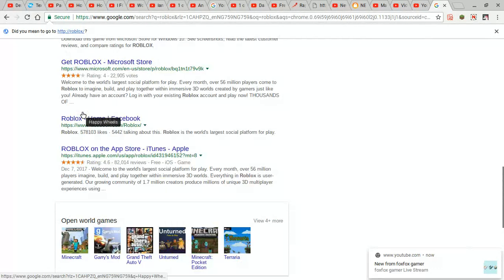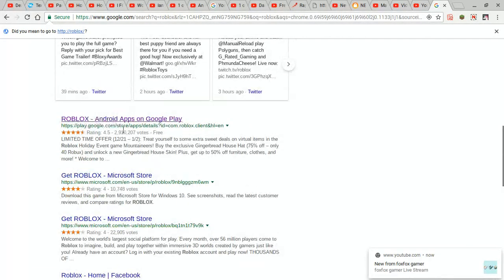Then, if you have a Windows, you should be able to get it. But I know this is about Chromebook. I don't know why I just said that. Press Roblox, 100 apps on Google Play.